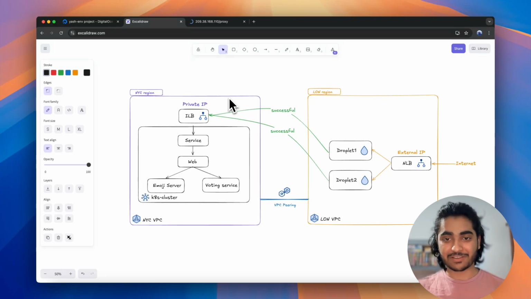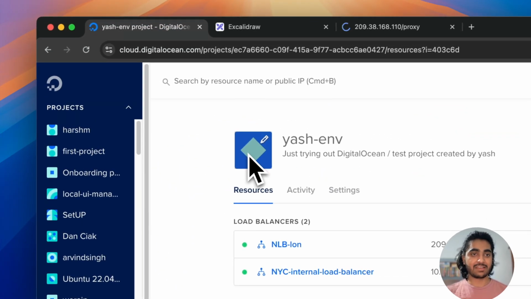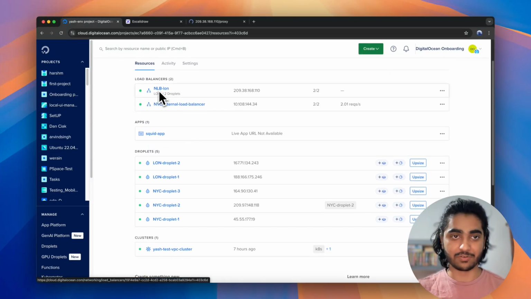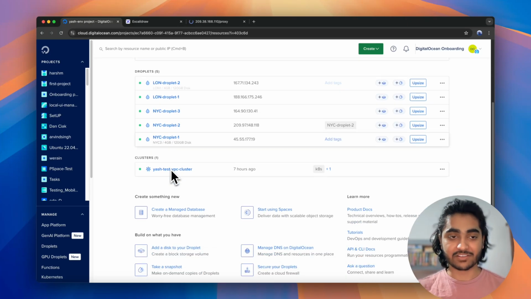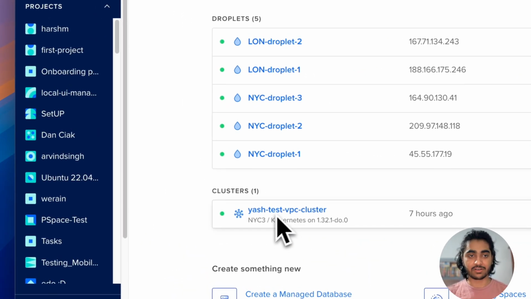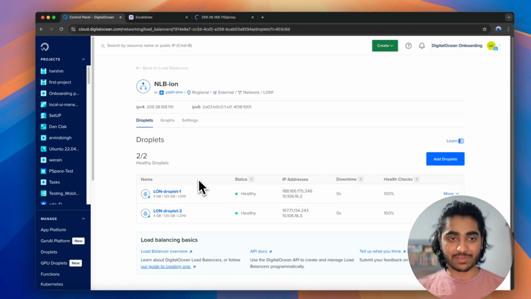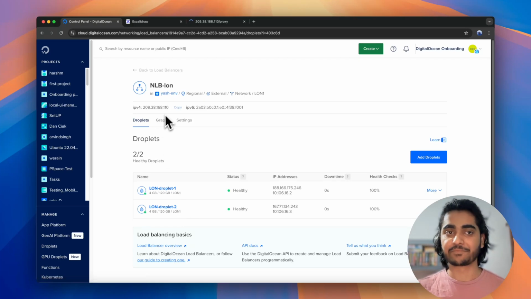So now let's quickly jump back to the Cloud Console and do a practical demonstration of how this works. In the Cloud Console, you can see that I have a network load balancer already created in the London region. I have droplet 1 and droplet 2 already created in the London region as well. If I scroll down a little bit, you can see that I have a cluster already created, which is deployed in the New York region. If I go to the network load balancer, you can see London 1 and London 2 droplets are connected with this load balancer.